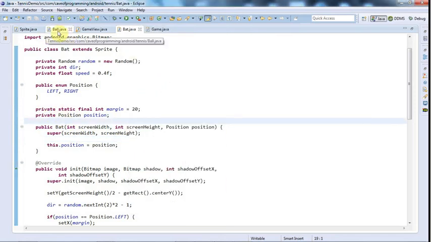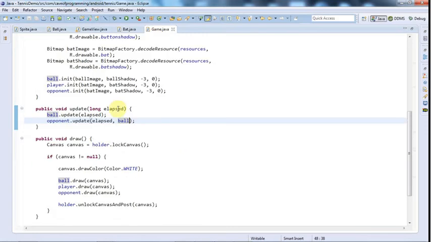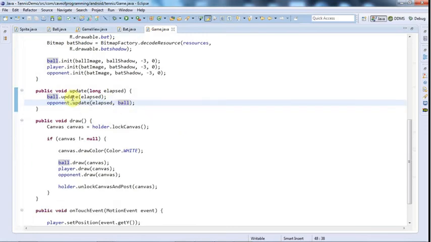So I'll go to Game here, and I could give the ball a reference to both of the bats, and the ball could check the bats and change its movement appropriately. But I've already given the opponent bat a reference to the ball, and I don't really want circular type references in my games. It's going to feel quite tangled. So I think what I'll do is figure out the logic here in update in Game.java.